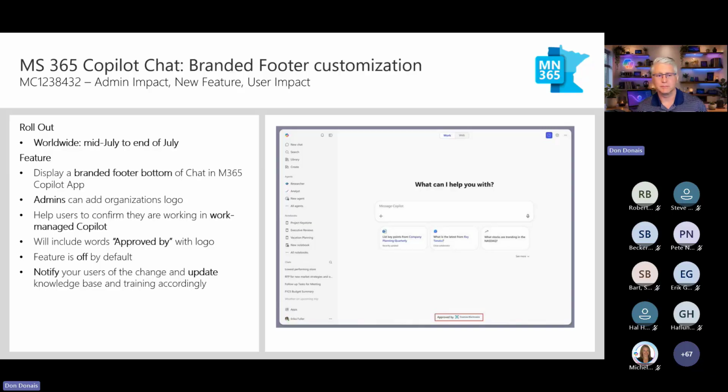By default, branded footer customization is not enabled. You can enable that as necessary within your organization.